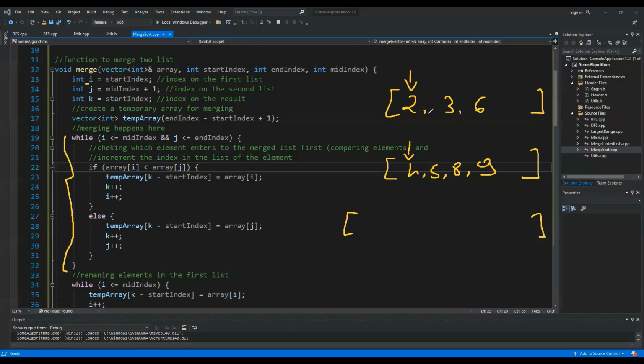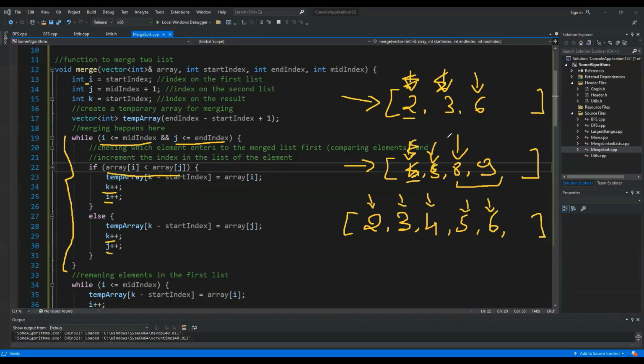Now, we will compare here the first two elements. So we have 2 and 4. So 4 will go here as the first item. Sorry, it will be 2 because it's less than 4. And since 2 will go here, then we increment this index and it will point here. Once we go out of bound in any of these lists, we go out of this while loop because we will not be satisfying this condition.